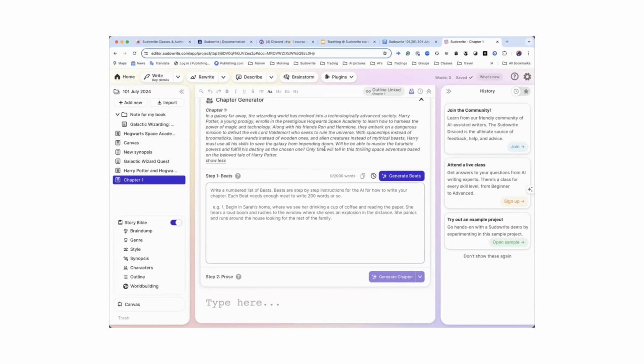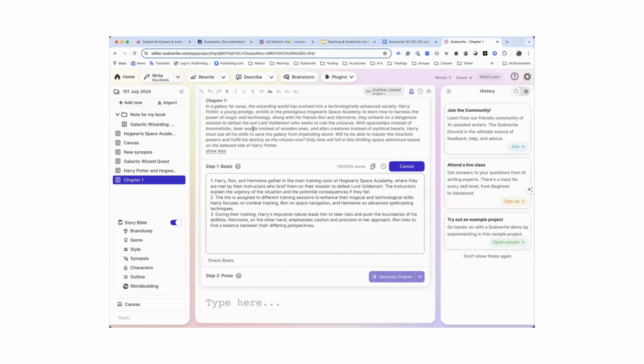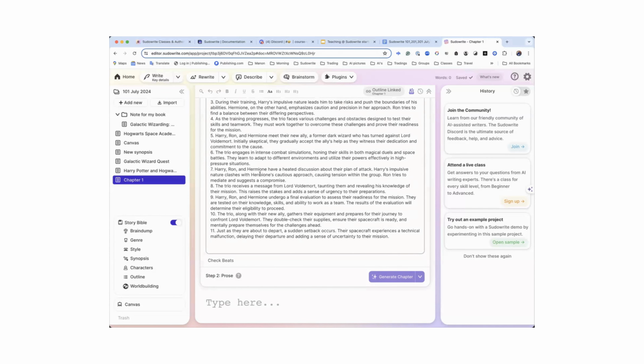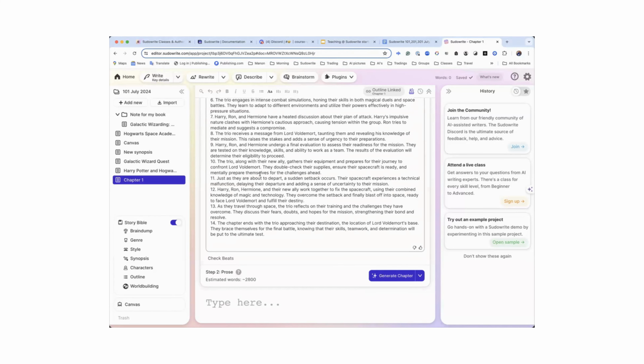So let's see what the beats are going to be for this chapter 1. We just come here and we create our beats. At any time in here, if you don't like something, you cannot change anything in this one. If you want to change something here, you have to go back into your outline to fix chapter 1. Now, our beats. So we have 14 beats.